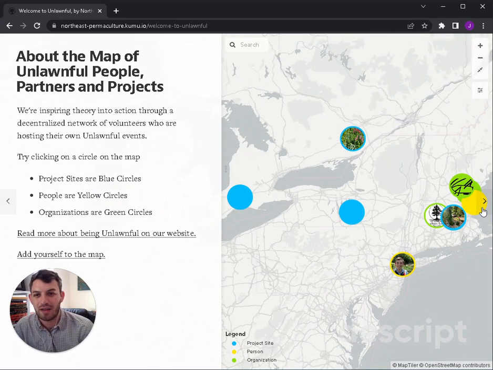This is a map of everyone who's involved with Pan's Unlawnful campaign. We're inspiring theory into action with a decentralized network of volunteers who are hosting their own unlawful events. You can use this map to find people in your local area and organizations or project sites that need help.